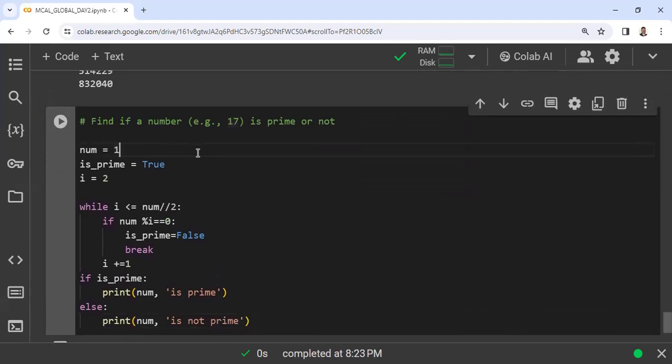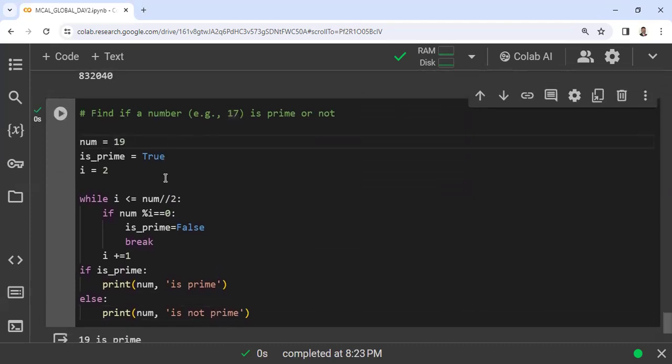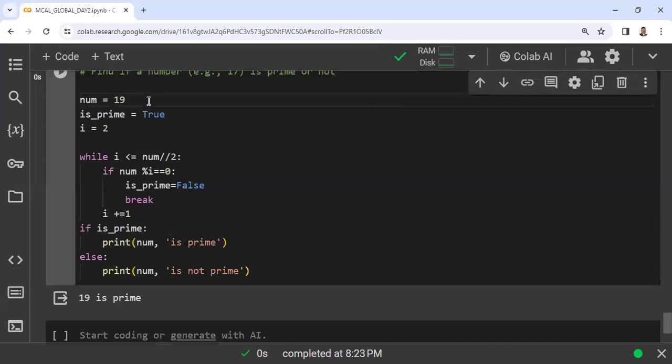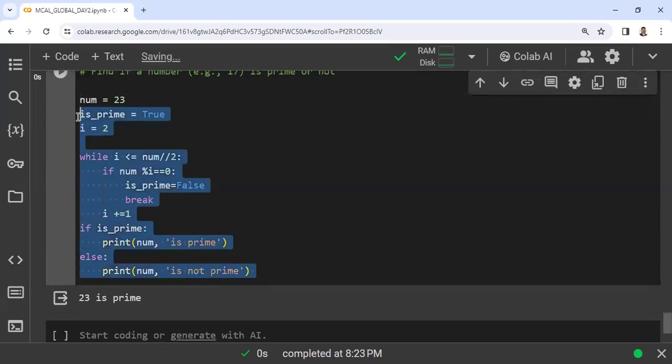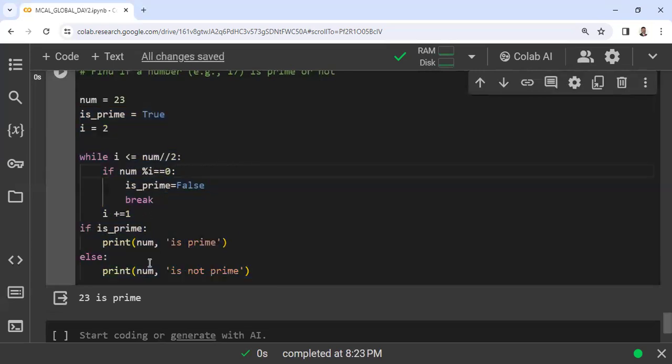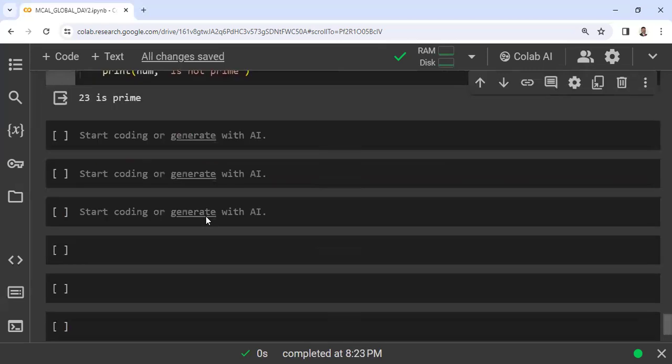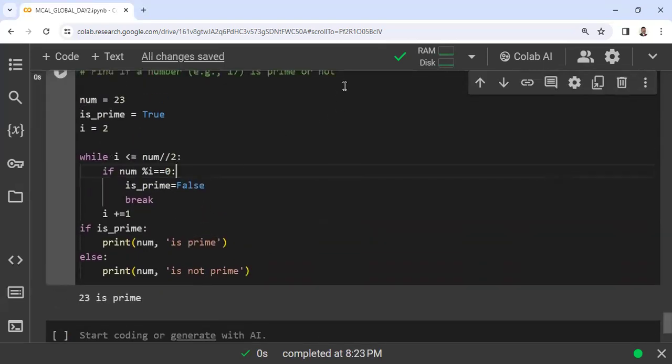Let it be 19. 19 is a prime number. Let it be 21. 21 is not a prime number. Then 22, then 23, and so on. So you can put this complete code inside a for loop, and then you can test it for n number of numbers. Even using a while loop also you can do that, and you can find whatever list of prime numbers you want to see.